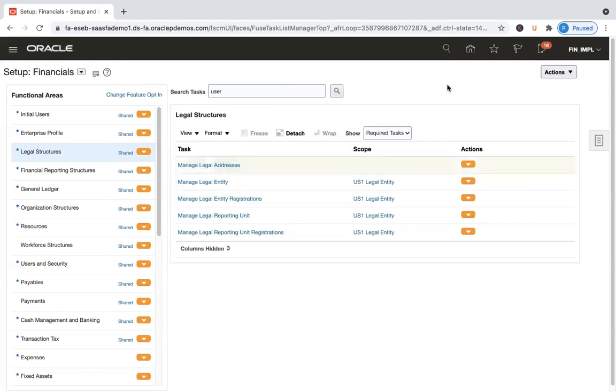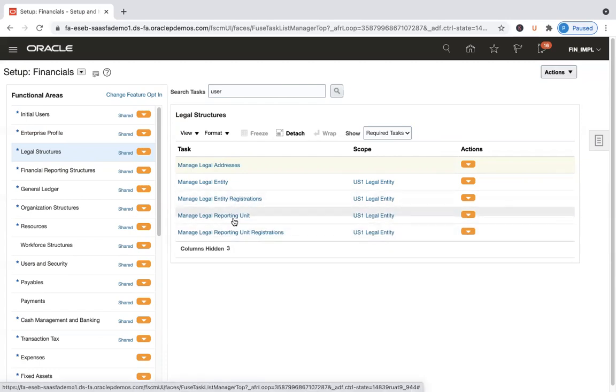So if you have to set up a legal entity, you have to perform these setups. You have to first create a legal address, and then you have to create a legal entity. And after you create a legal entity, you will have to enter the registrations. You have to create a reporting unit and reporting unit registrations. So when you perform these related tasks, the tasks related to the legal entity, it doesn't make sense to push the functional consultants to select the legal entity which they want to register again, right?